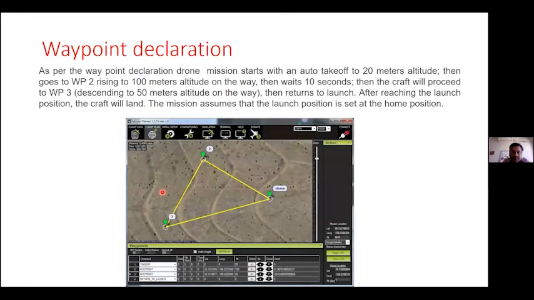And waypoint declaration is another method by which we can give the waypoints. Here you can find, from the home location, I'm giving the waypoint. From home location, you can see the first command is take off, then we will give waypoint 1, 2, number 3 is waypoint 3, then return back to launch. This way your drone will come back over there.